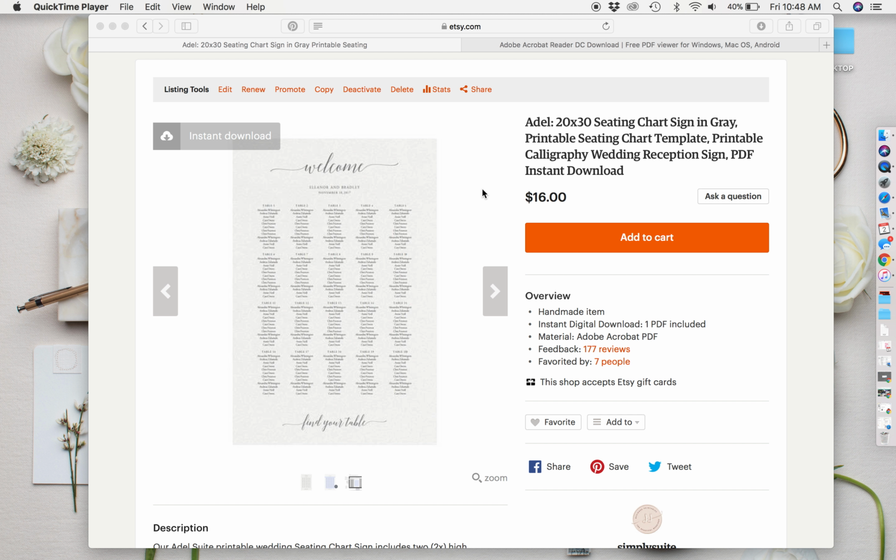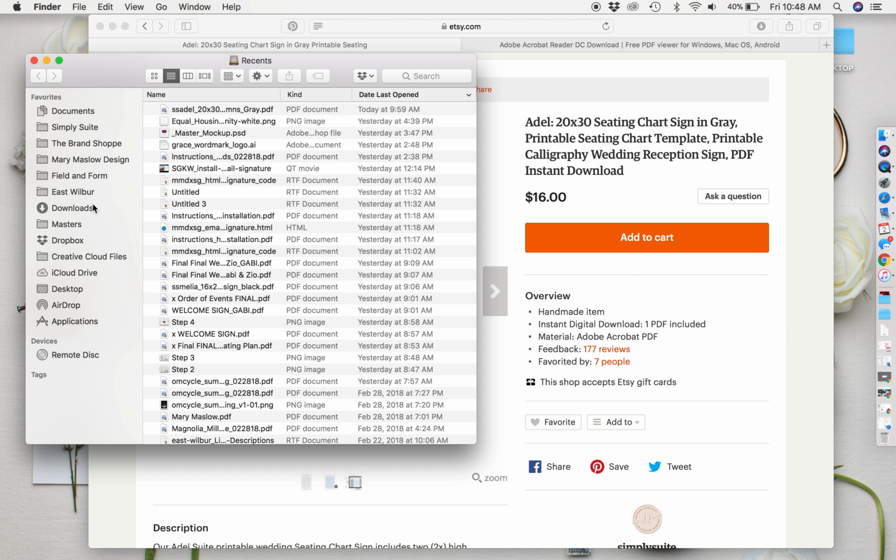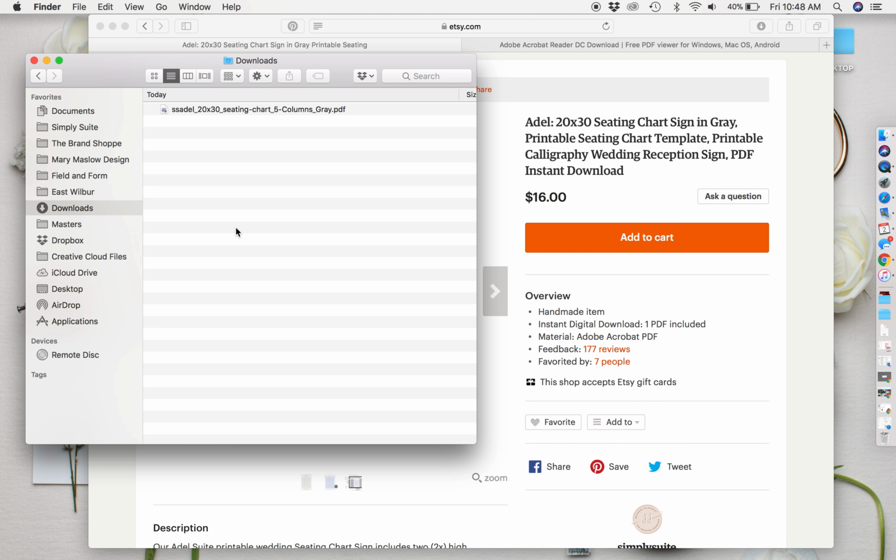Once you've purchased and downloaded your file, you want to navigate to your Downloads folder. I'm on a Mac, so I'm going to go to my Finder window and click on Downloads. Now I'm in my Downloads folder, and I can see the item that I've downloaded, which automatically went there. If you're on a PC, please navigate directly to your Downloads folder and find the file that you've downloaded.